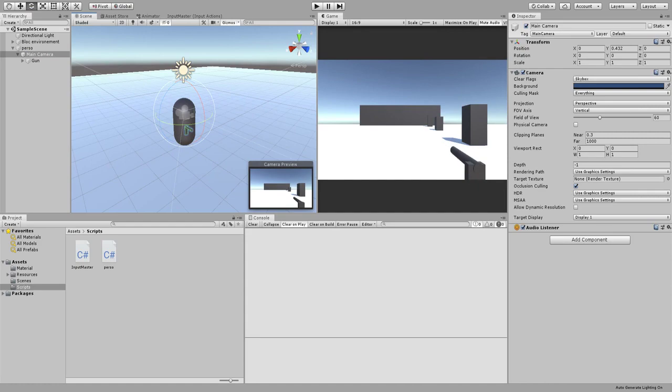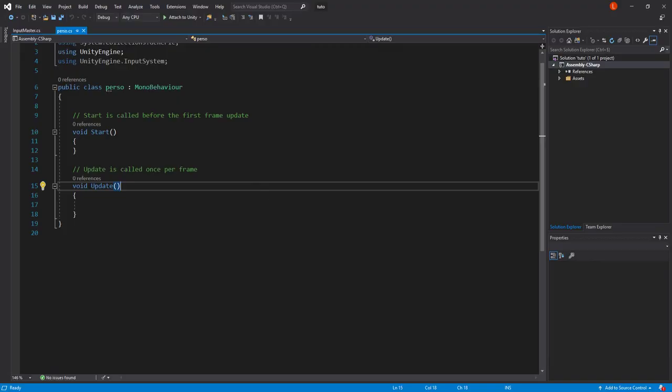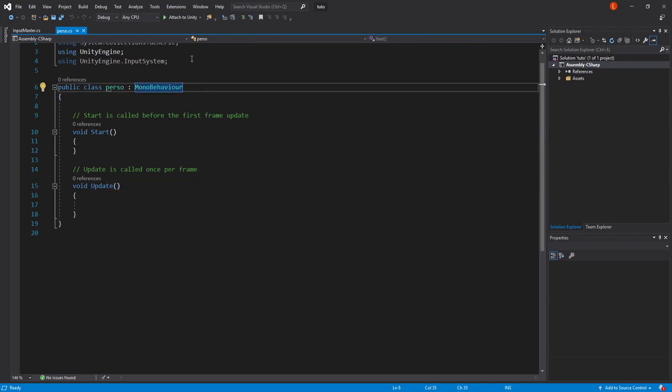So let's go onto the code. First things first, you need, oh, I forgot to delete it, the import. So using Unity.InputSystem.